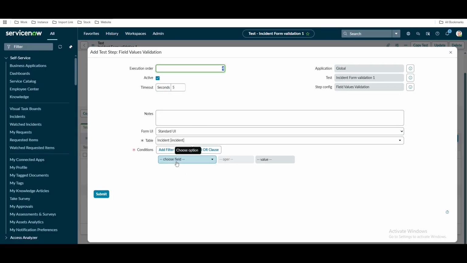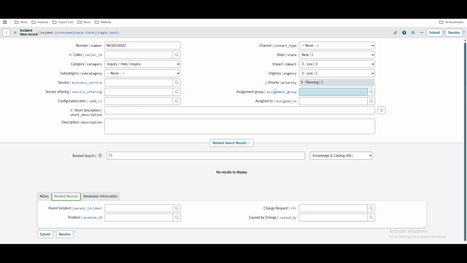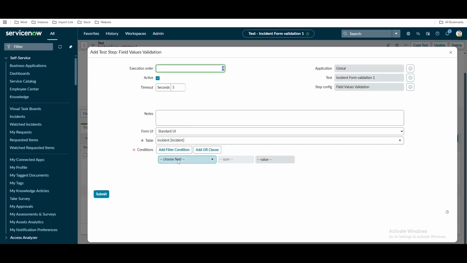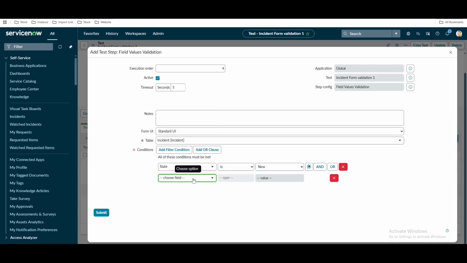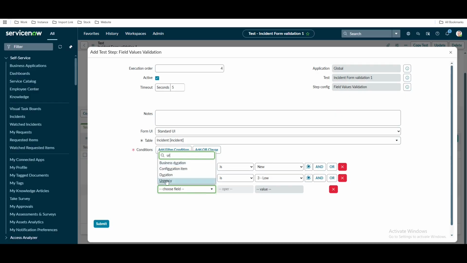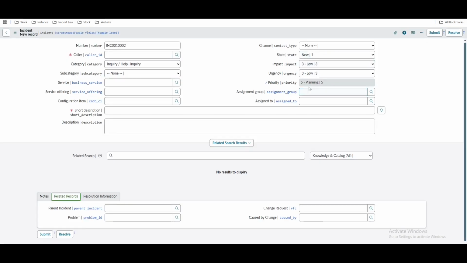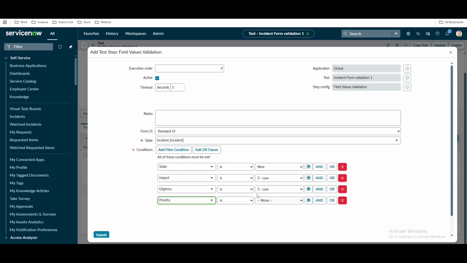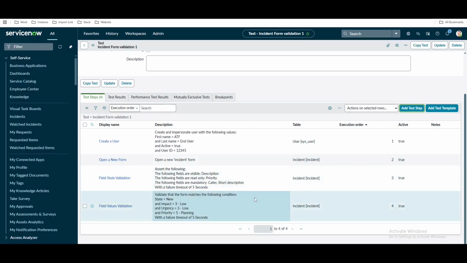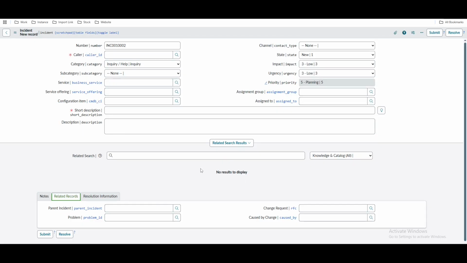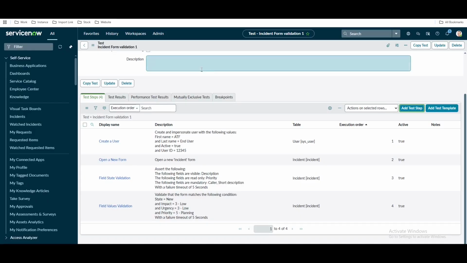Now, first thing here, you need to put the condition. What I'm saying is that the state should be new. So let's say that state is new. Impact and urgency both should be low. So these are the steps I'm going to put here, as you can see. And if all these pass, it means that this incident form looks good, right? So this is what I'm going to test.